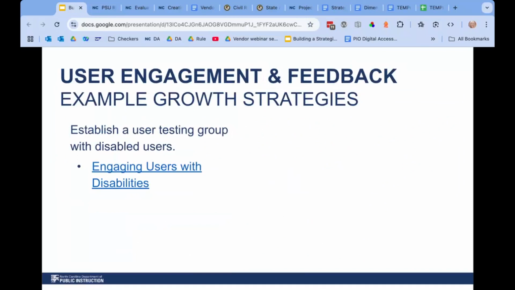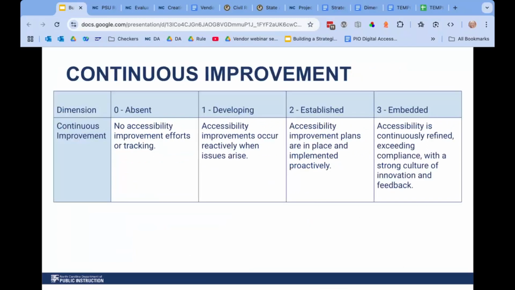So I've already shared this resource, so I won't even click on it for now, but this is that web page that I had with those example templates that you could use to help you with having some of those user focus groups to engage with users with disabilities.